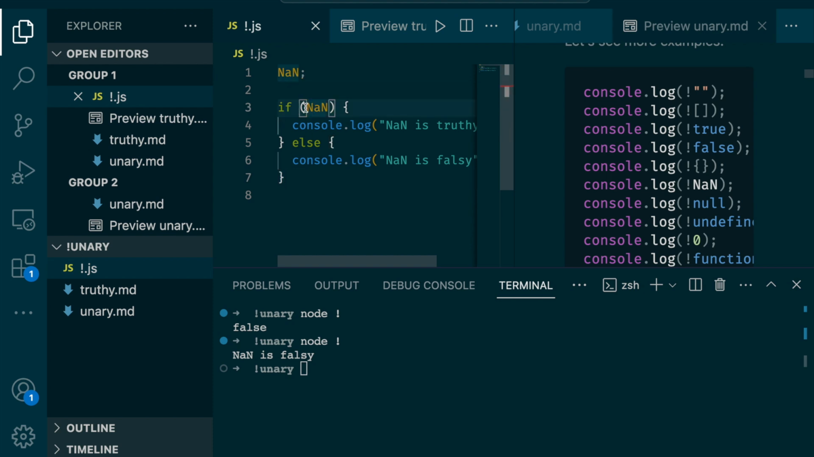So if we append this, it will convert it to a truthy value, and we'll do something and we run it now. NaN is truthy will be logged. So NaN is a falsy value, sorry. Then appending the logical not to it converts it to a truthy value.